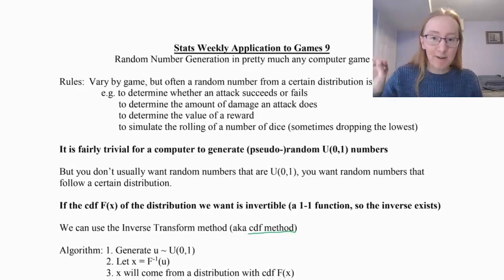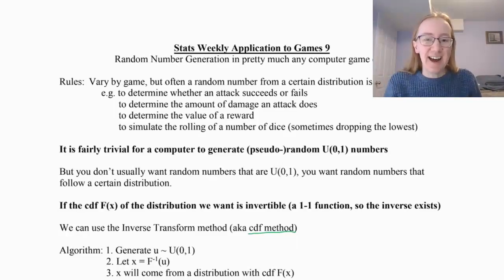The X that you've generated, if you do that a whole bunch of times, the X's that you generate will come from a distribution with that CDF. And that's just so cool. It's so simple. If you have a nice invertible CDF, then you can do this. And I want to explain why it works.